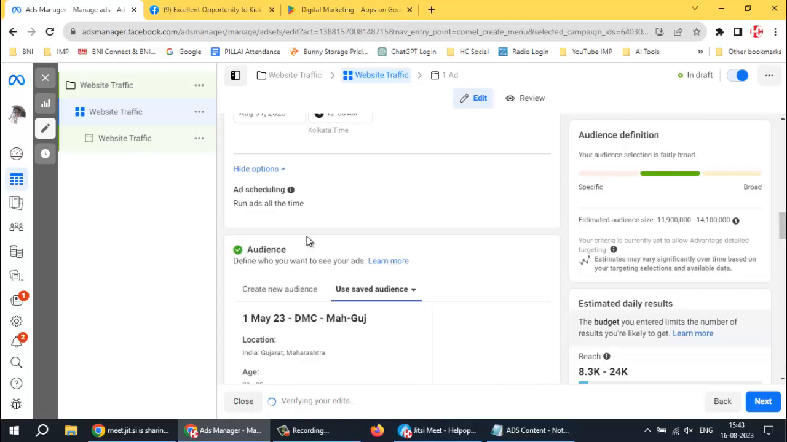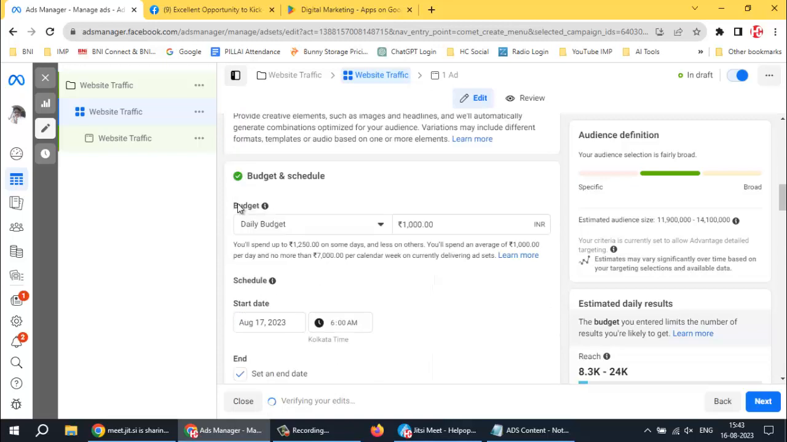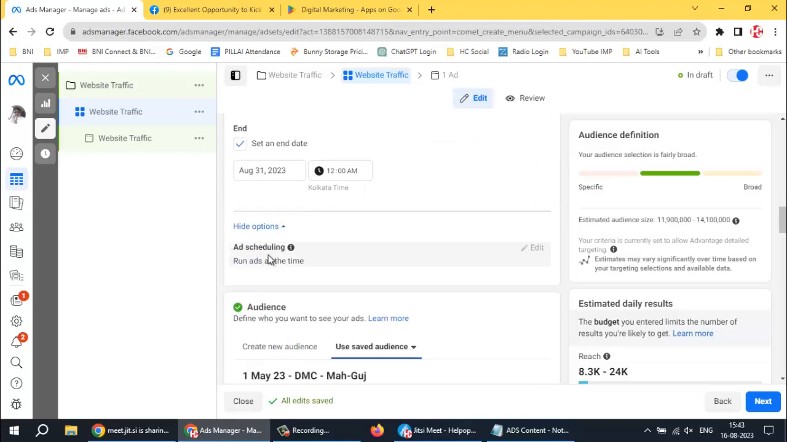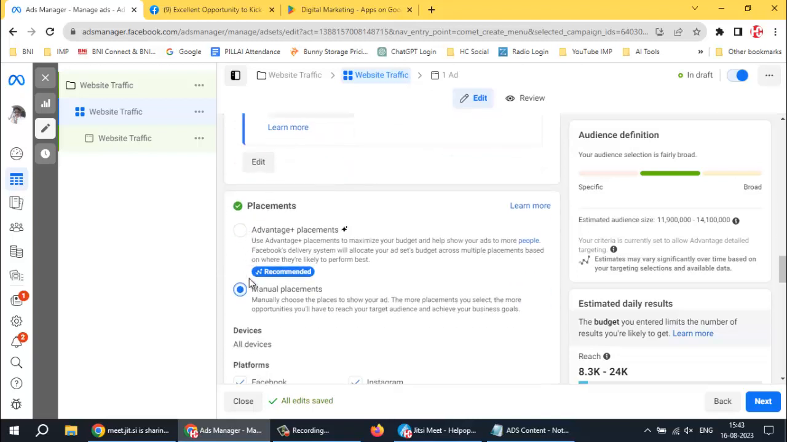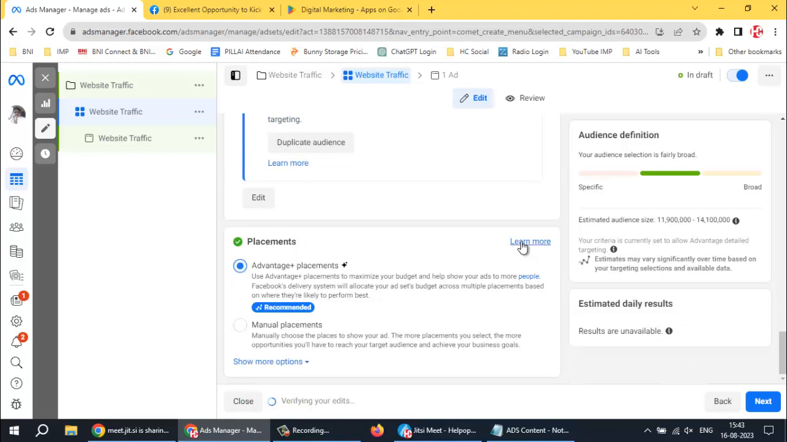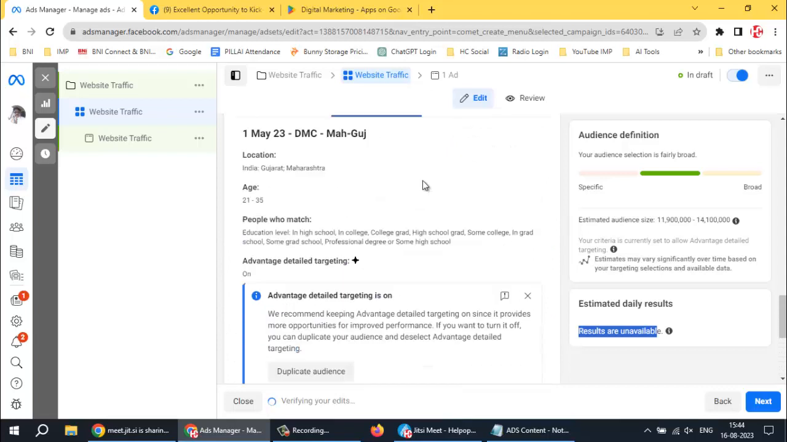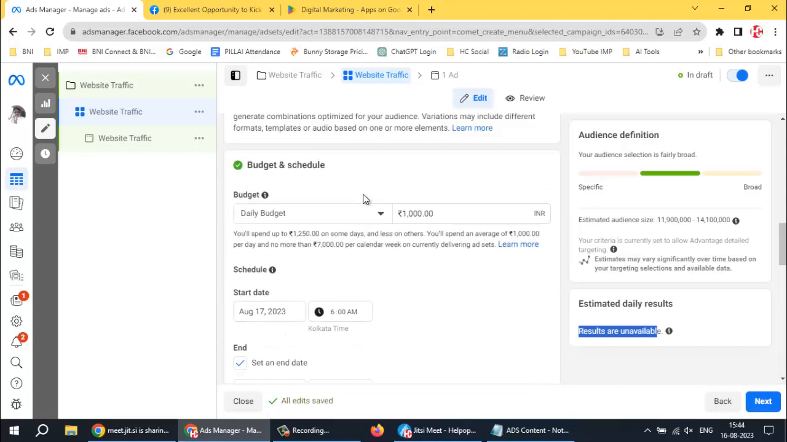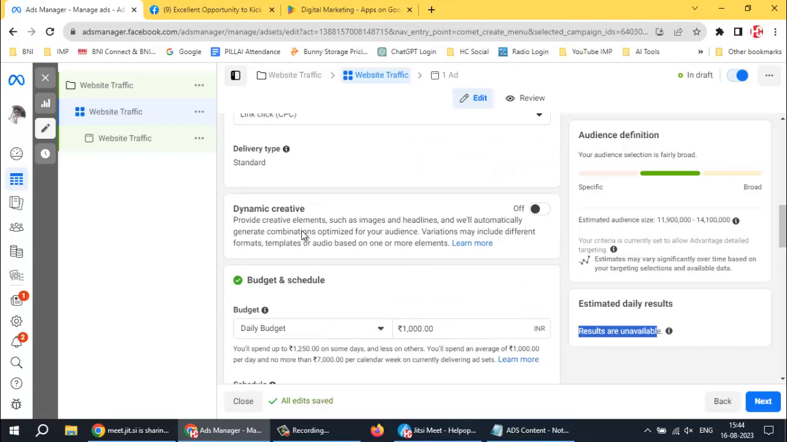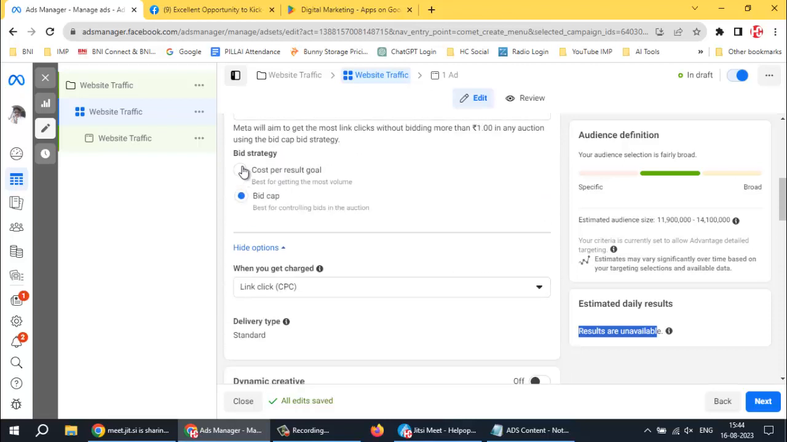So that's fine. I can switch back to say advantage campaign options. Yes, over here. So this is done. So now you can see results are unavailable. So maybe depending on what we have selected, say it could be like say the information that we have provided or the budget that we have provided is quite less. So now let me make some changes over here. So now let me try cost cap over here. So if I get some results, no, I'm not getting any results.